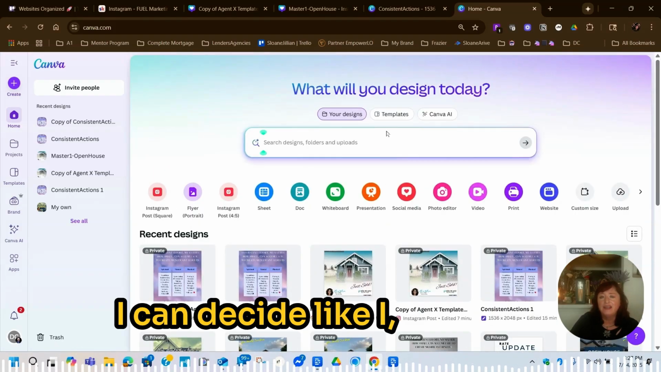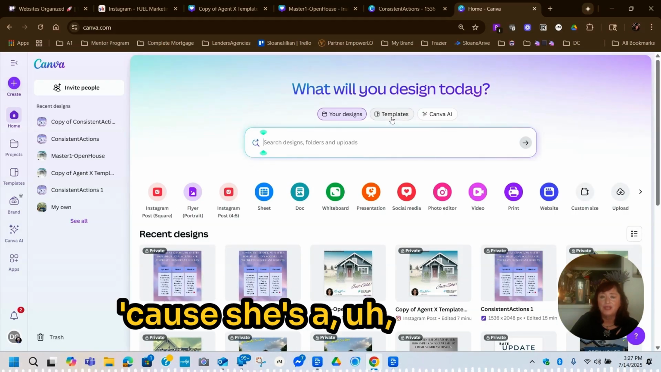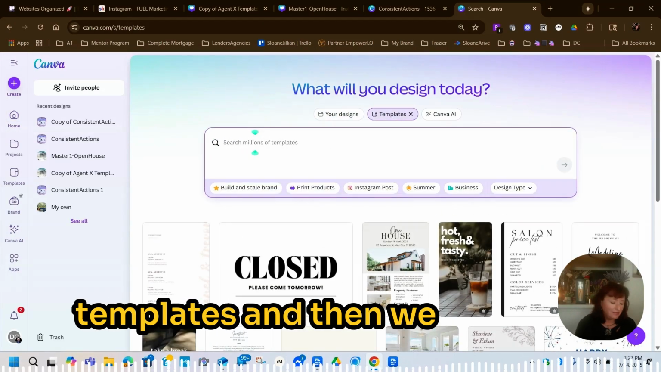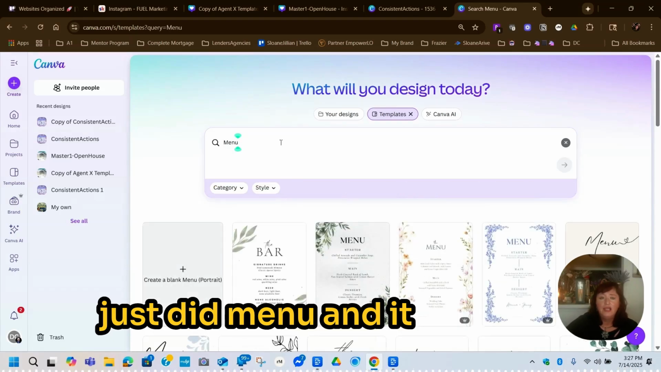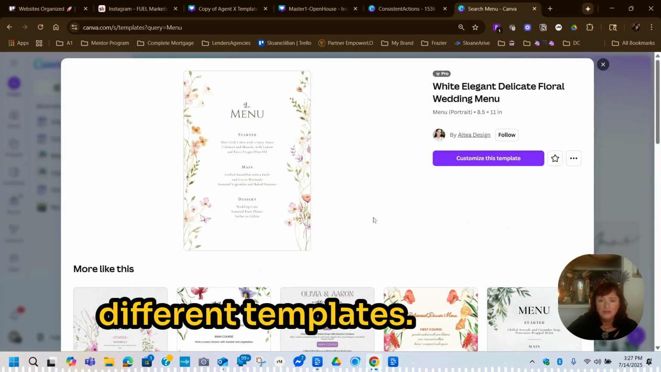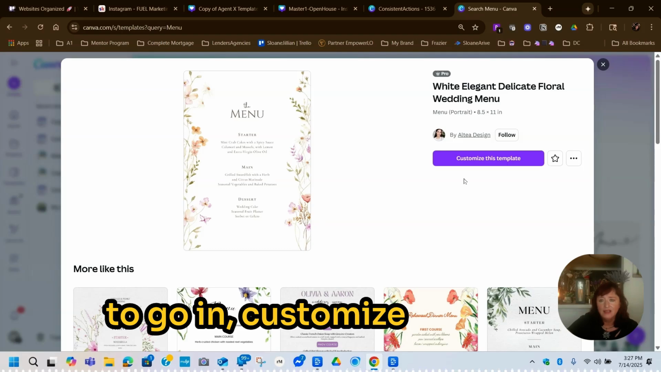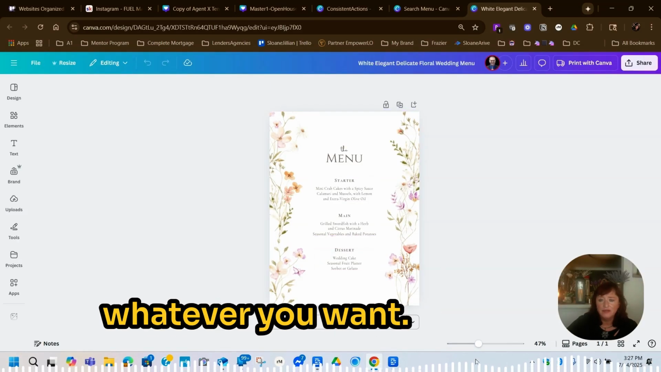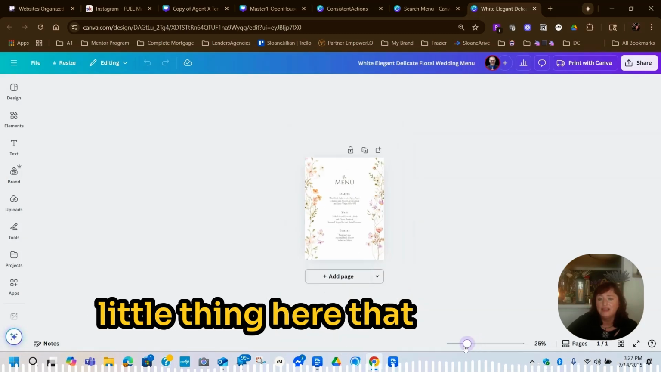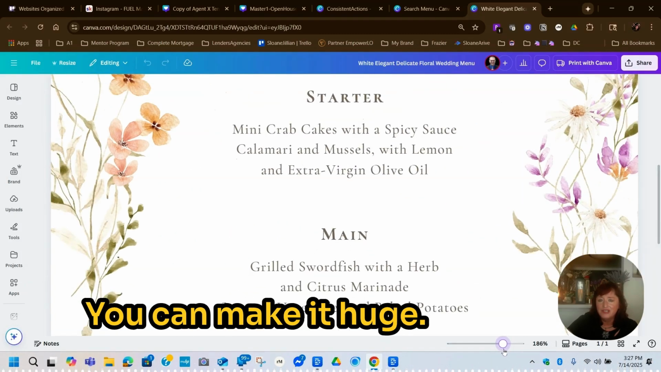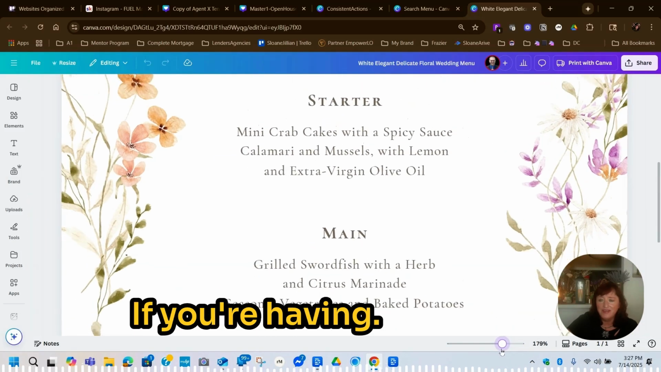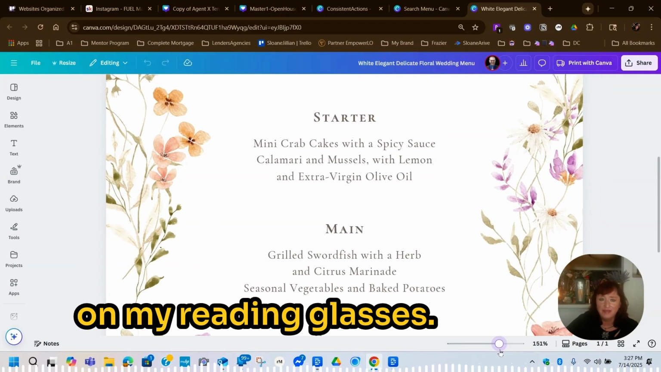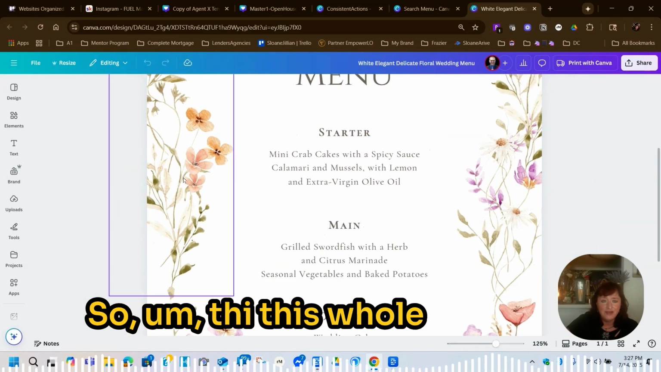I can decide, like my cousin wanted to do a menu because she's a wedding planner. So we went over to templates, and then we just did menu, and it came up with a bazillion different templates. And then she's able to go in, customize the template, and then you just go in and type whatever you want. Now, this looks small for now, but there's a little thing here that you can make it small, you can make it huge. So that's not a problem either. If you're having eye troubles like I do, sometimes I just use this rather than putting on my reading glasses. So this whole thing is all elements.